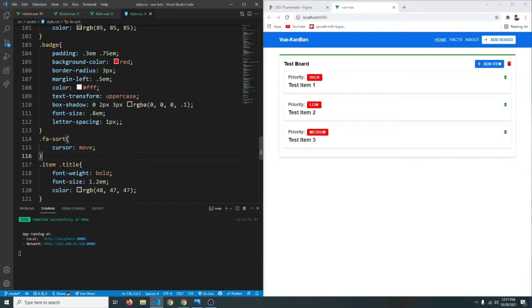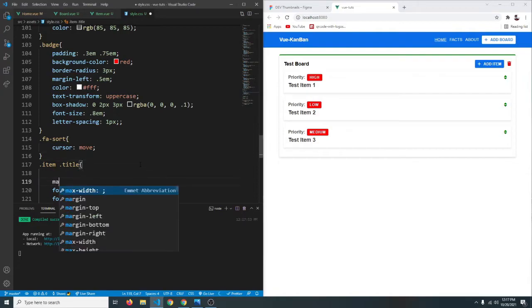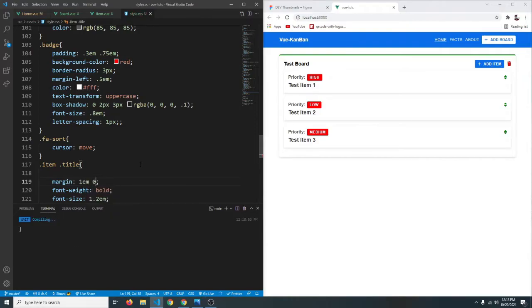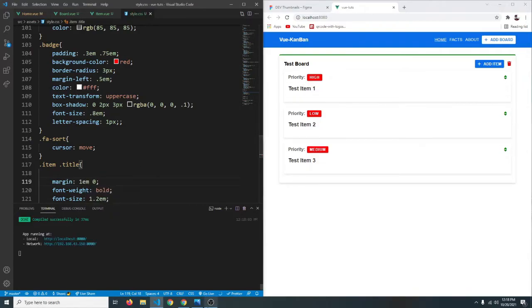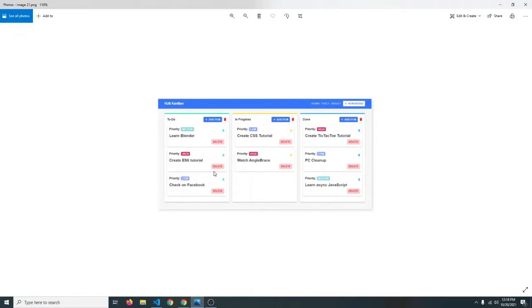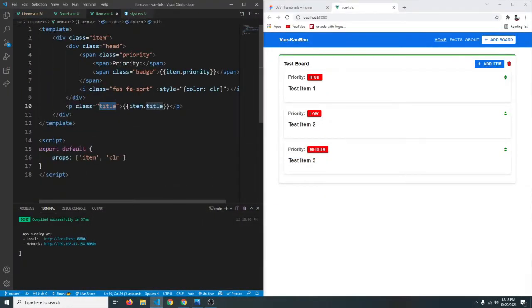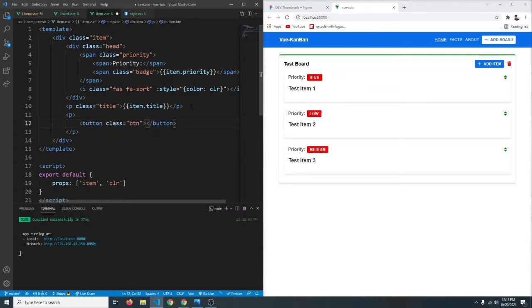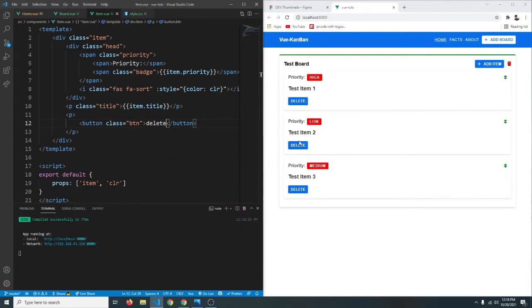And also let's say this should have some margin, so let's say margin, the top and bottom will be 1em, and left and right can be 0, like so. And then we have this delete button, so let's create the delete button. So I'm going to have another paragraph text. Inside that I'm going to have a button, so button.btn, the class will be btn for our button, and this will say delete.